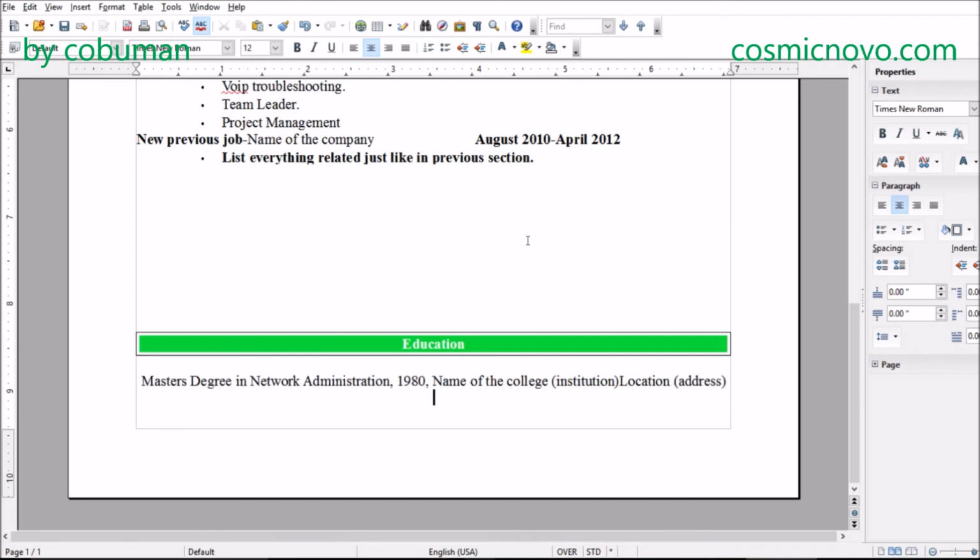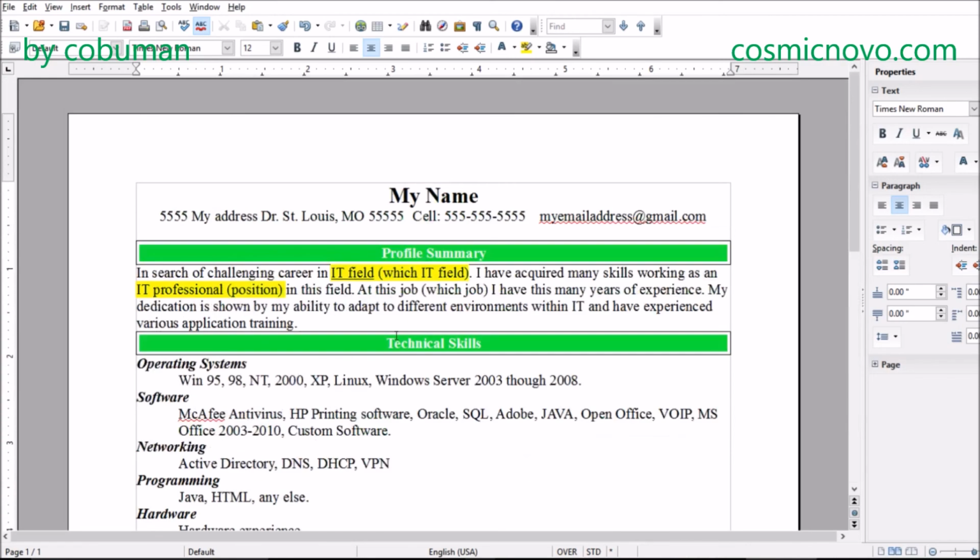And then you can also list certificates, right? Same type of thing. For the certificate, you can type in the date, let's say 2010, name of the certificate, and then for location, you don't have to type in location for the certificate, but you can if you want to. I would just leave it like that, and they can ask you more information if they need to, right?